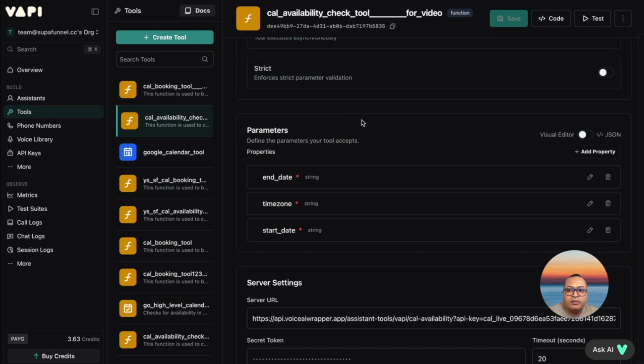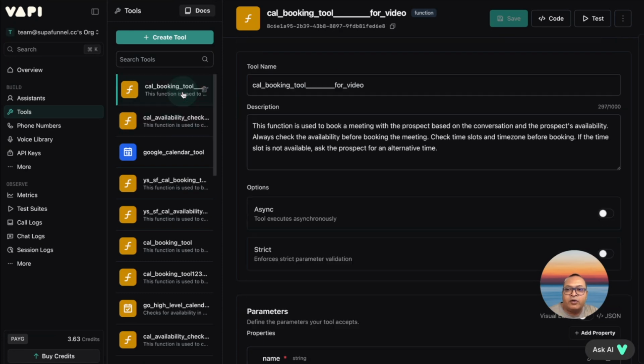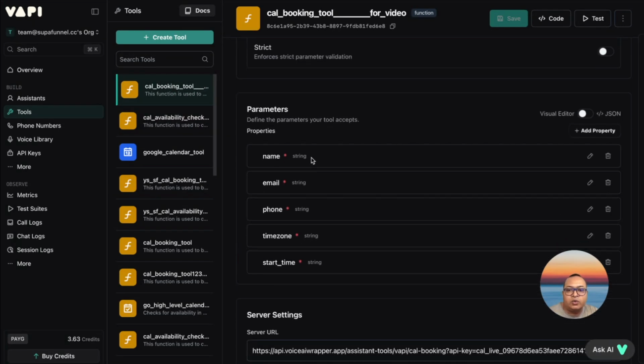And just keep in mind the required parameters here. To check availability, this tool call requires the end date, the time zone, and the start date. Similarly, for the booking to work, this tool call will require the name of the person, email, phone number, time zone, and the start date, right?